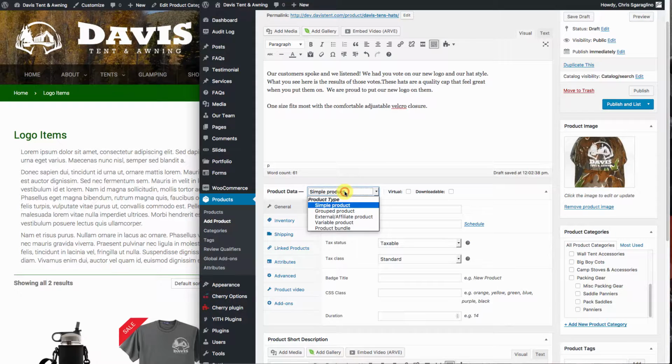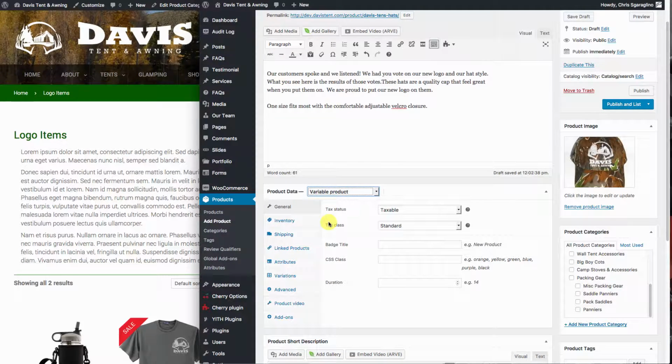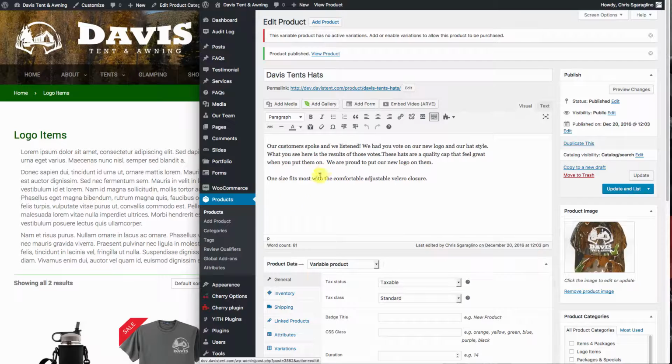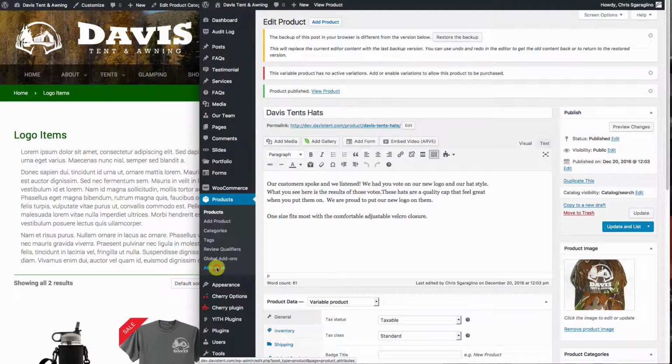Now we're going to make this a variable product instead of a simple. So it changes our toolbars over here a little bit. It also changes the price over here a little bit. So the next thing that we're going to do is we're going to assign attributes. So we're going to go ahead and publish this so that we save it. We're going to come over to the attributes section over here.